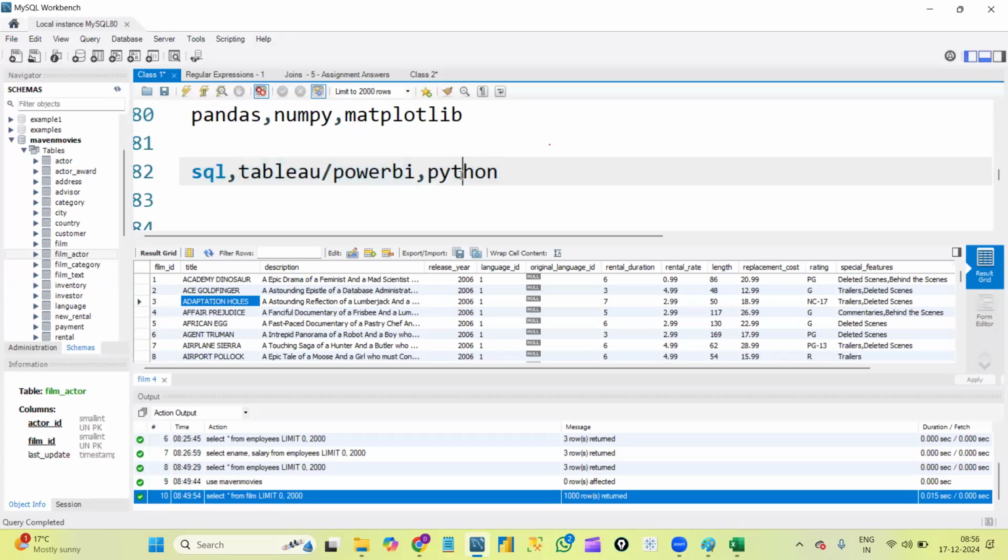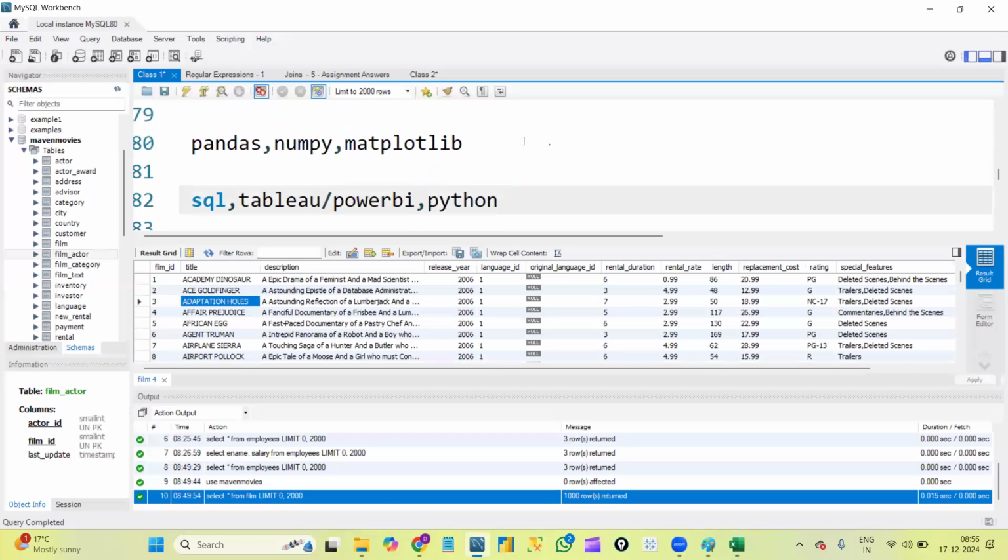Okay, but Python you need to learn, SQL you need to learn to become a data analyst. Mostly the libraries used for data analyst in Python are these: you need to learn NumPy, Pandas, and Matplotlib, which is one library by using which we will create some visualizations.